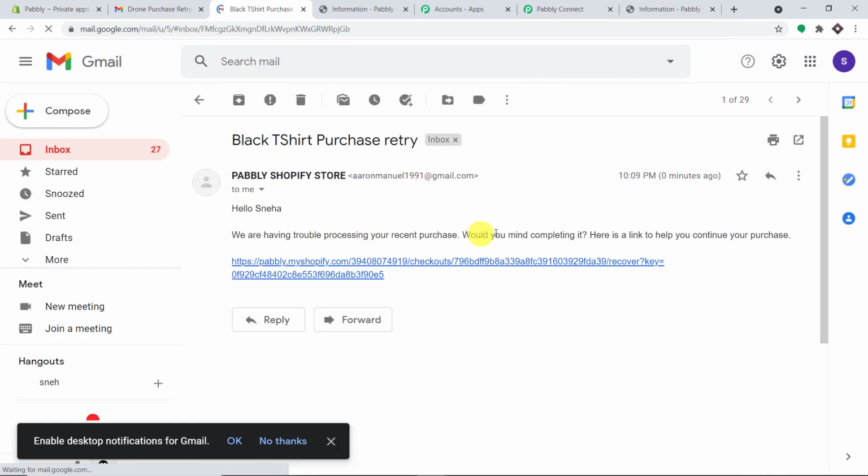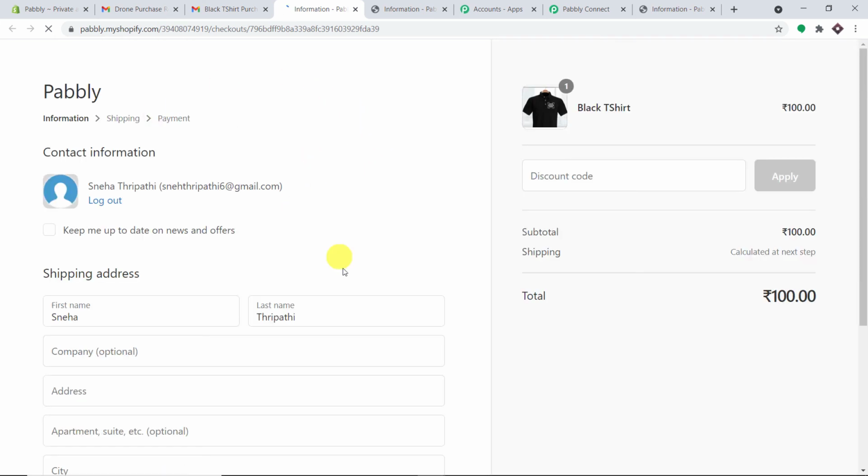We are having trouble processing your recent purchase. Would you mind completing it? Here is a link to help you continue your purchase. And Sneh Tripathi is just going to click on this link. And voila, he is going to complete a purchase using this checkout link. Excellent. Now that's totally up to him whether he fills out this form and completes the purchase or just ignores it. Now the presence of this checkout page URL in the email shows that we have a successful integration between Shopify and Gmail with the help of Pabbly Connect.